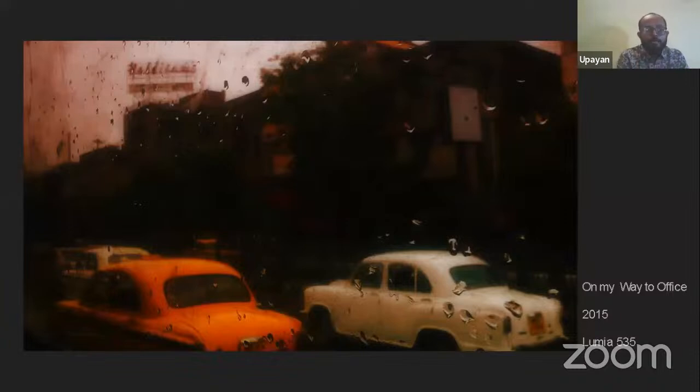So if you have a simple device like a phone, you can just shoot. I was traveling in a bus to my office space, and here I have taken this photo through the window. It was a really beautiful day. And here, do you think that I have focused on the rule of thirds or not?